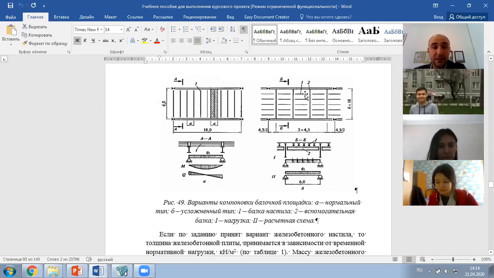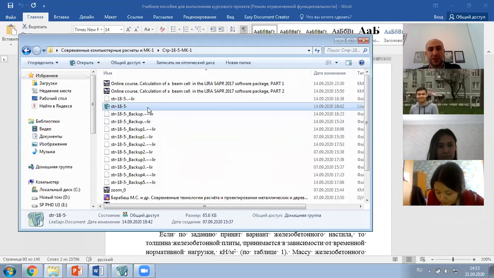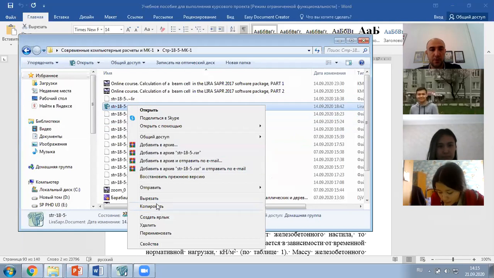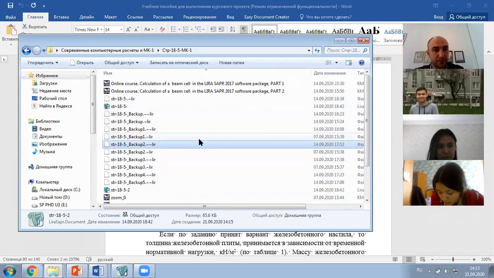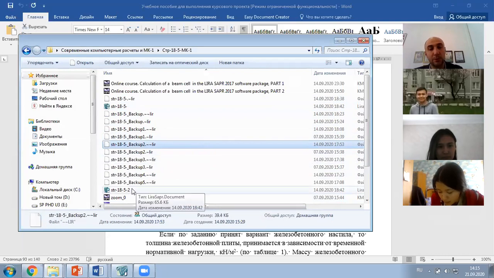So let's start creating this scheme number 2, the complex scheme. What will be our first step? First of all, we need to make a copy of our previous document. We'll copy and paste it here. Let's give the name 2. It will be the second variant. In this case, we can write first, for example.